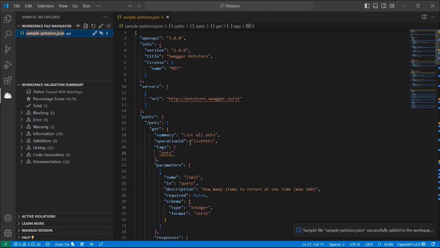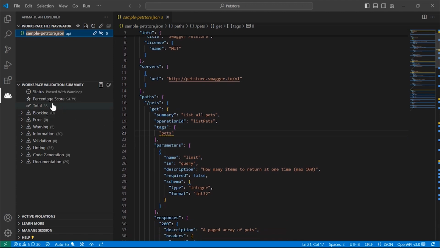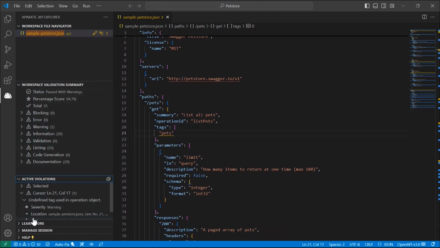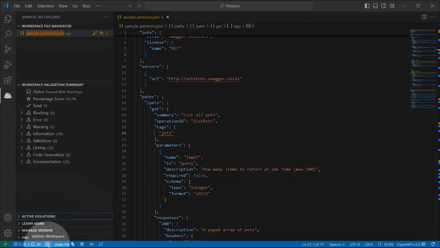Now, you may or may not have noticed, but as soon as I added the API definition file, the validation ran over it, and I can see a few warnings here and there. I can also see that my left views are populated. So what happened is that the validation gets auto-triggered whenever the workspace is initially loaded, or whenever a file is added or removed, or when changes to a file are saved. But if you wish to trigger the validation manually for some reason, you can use the Validate Workspace option from here in the status bar.